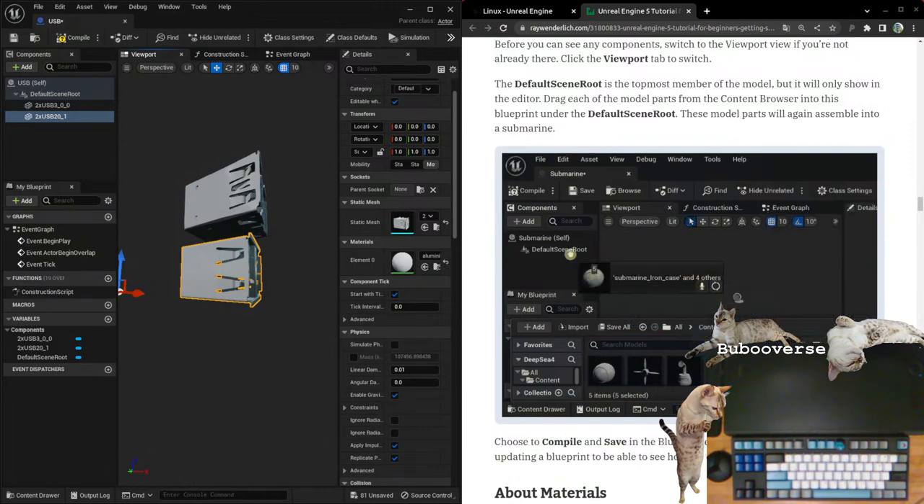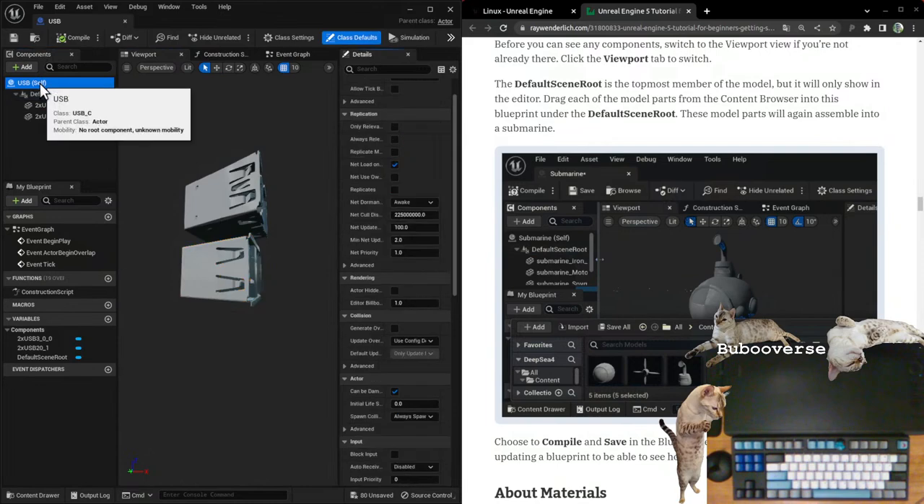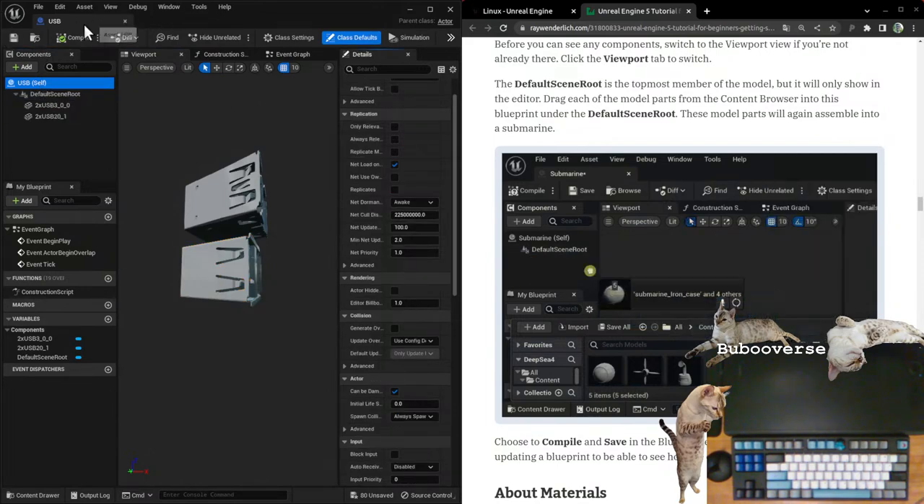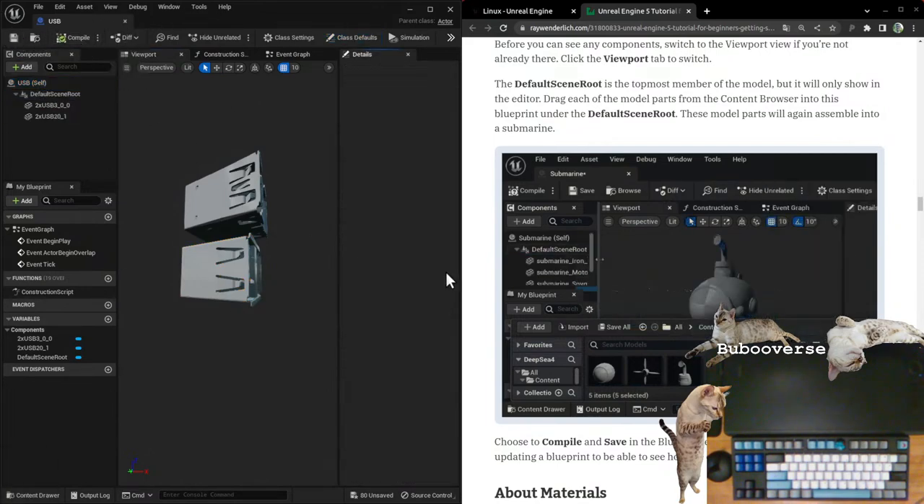Choose compile and save in the blueprint editor. Always do those steps after updating a blueprint to be able to see how the changes affect the game. Dirty needs to be compiled. Okay, good to go. Compiled. And then also hit save. Make sure to hit save and compile.